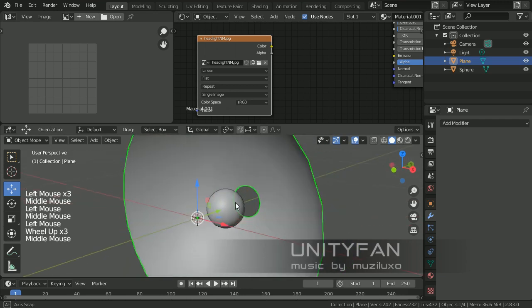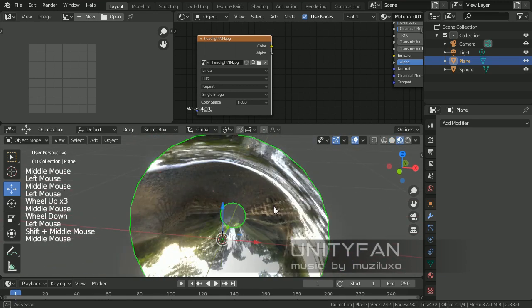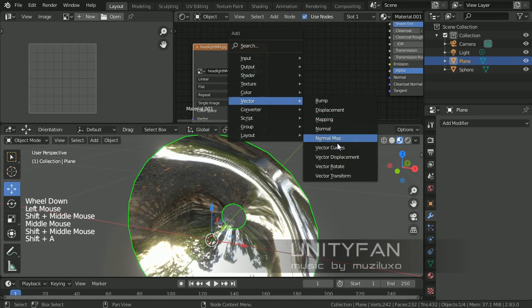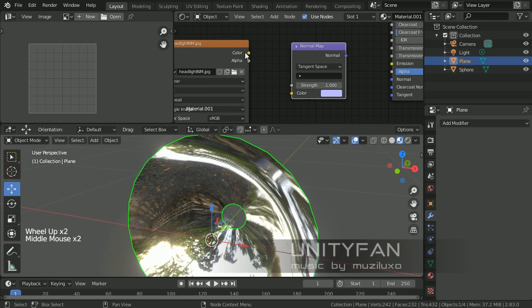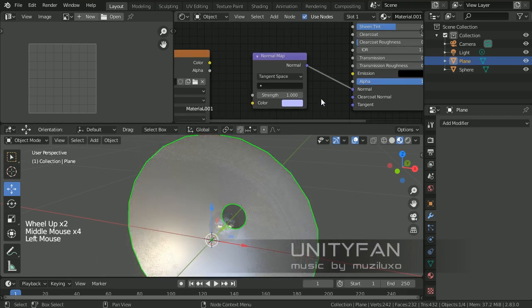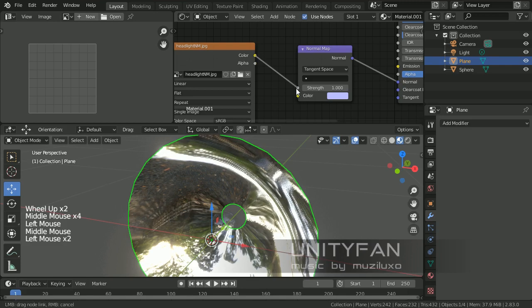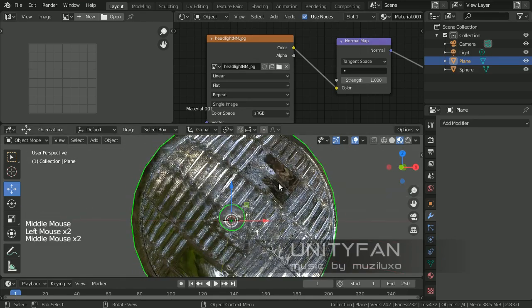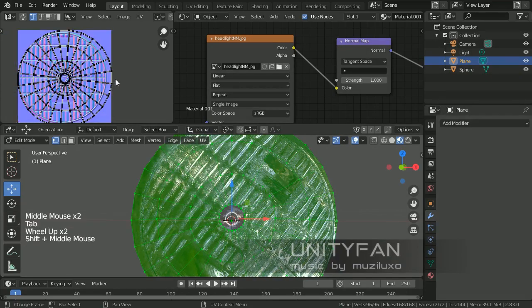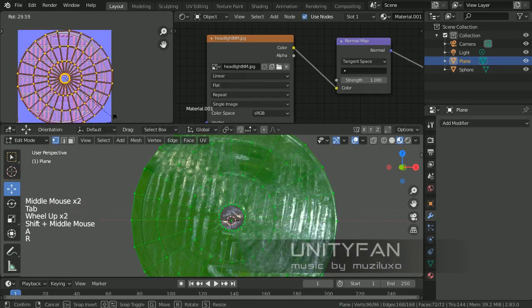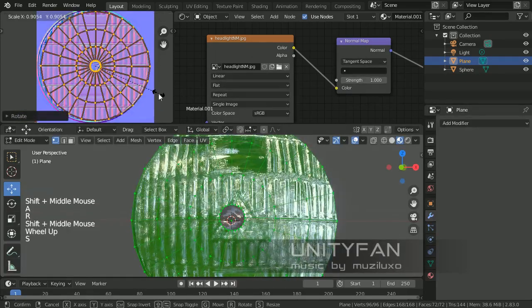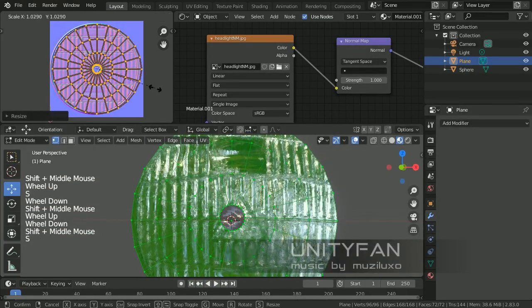Because it's a normal map, we have to use this structure of the shader. Connect normal to normal, color to color. Why is it rotated? Just correct it on a UV map.